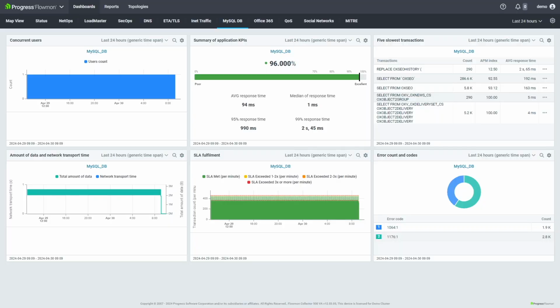In this video, we will demonstrate Flowmon APM capabilities on a dashboard showing metrics and insights for a specific company application. The main application KPI is called APM index, and it represents how the expected SLA is being met.